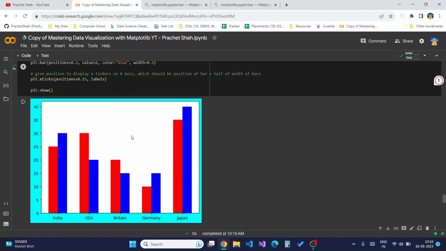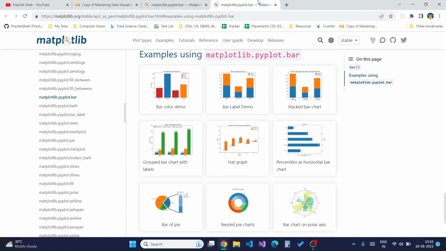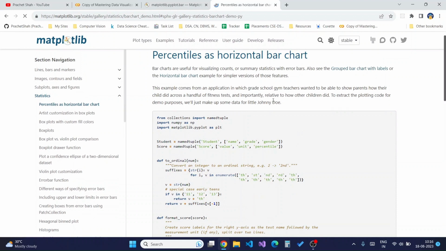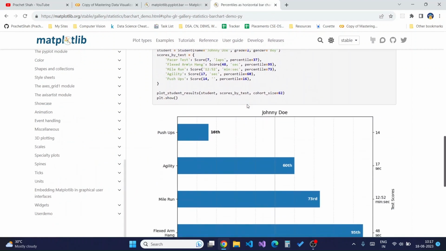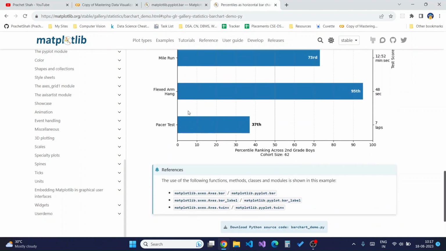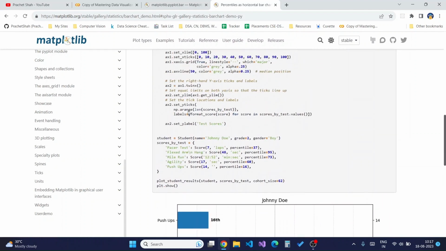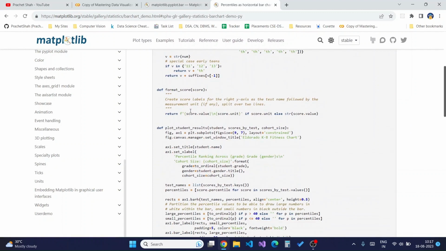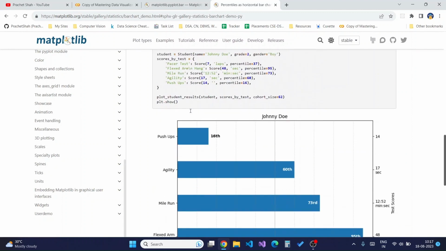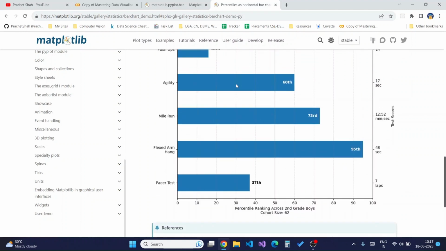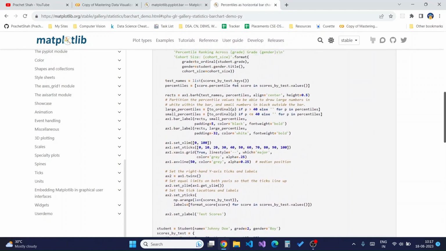Now let's see some example to create horizontal bar charts from Matplotlib itself. So in Matplotlib, there is an example which is displaying the horizontal bar chart. So this is basically a percentile based horizontal bar chart. Now to do this, they have used various functions to reduce the number to percentile and so on. So you can go through this example and check to learn more about creating horizontal bar charts itself.